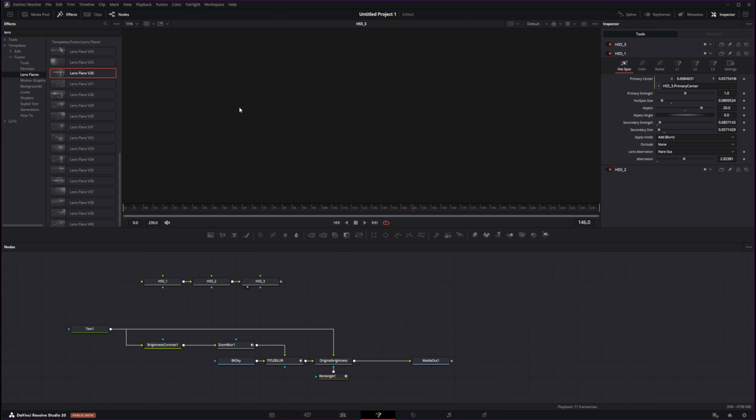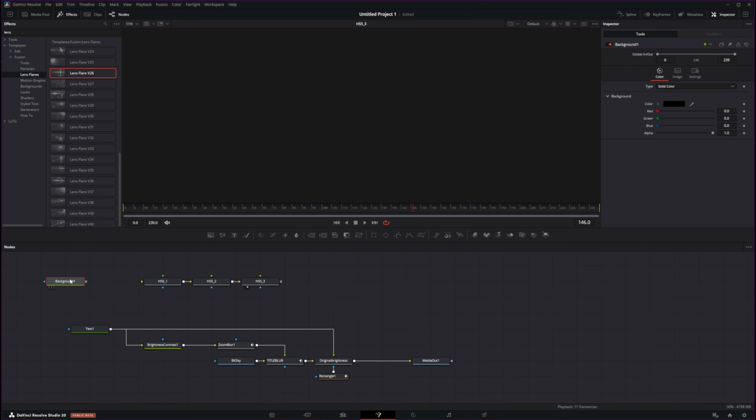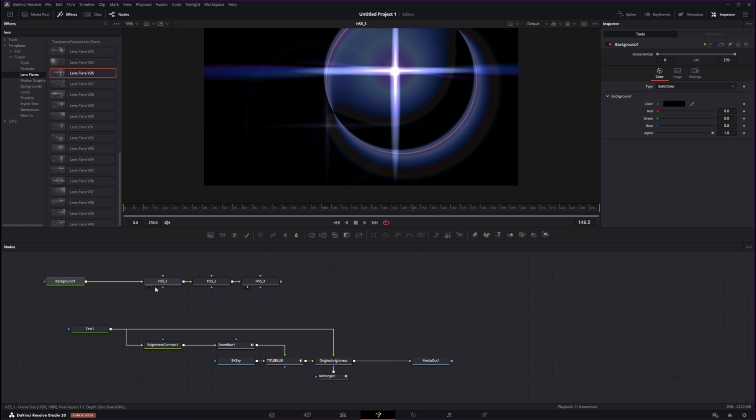That's because it needs to have an image input to get the hotspot to apply. Now we're going to drag a background node from the toolbar to the editor. Connect the output of the background node to the input of the first hotspot node. And right away you will see the lens flare in the viewer, but it may look a little too big, so we're going to make some adjustments to make it match our scene.